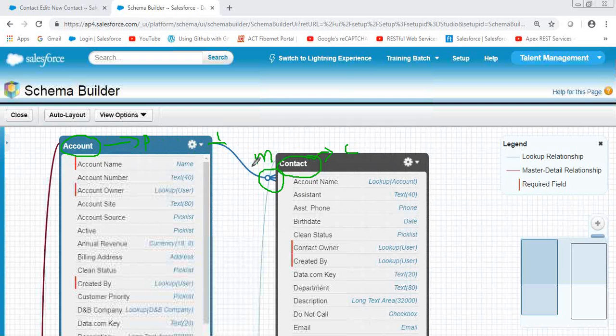Now, in this case, what is this association? Lookup or master detail? This color is blue. If it is blue, what is it indicating? This is a lookup association. That means between the account and the contact, we have a lookup association here.